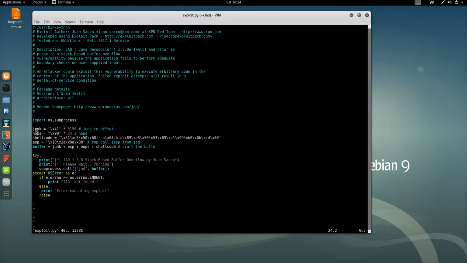If I show the exploit again, you will see this is a pretty easy one. Basically, you have junk equals to 41, a capital letter A, and I fill it with 8,150 A's. That will go into the buffer. Then I have the nops, and I'm gonna use 24 nops to fill it. Then I have a shellcode. This shellcode is just a call to system, and it's gonna pass as an argument sh. Later I'm using this ROP call. Basically I'm returning directly into a call ESP, which I'm getting directly from the binary itself.